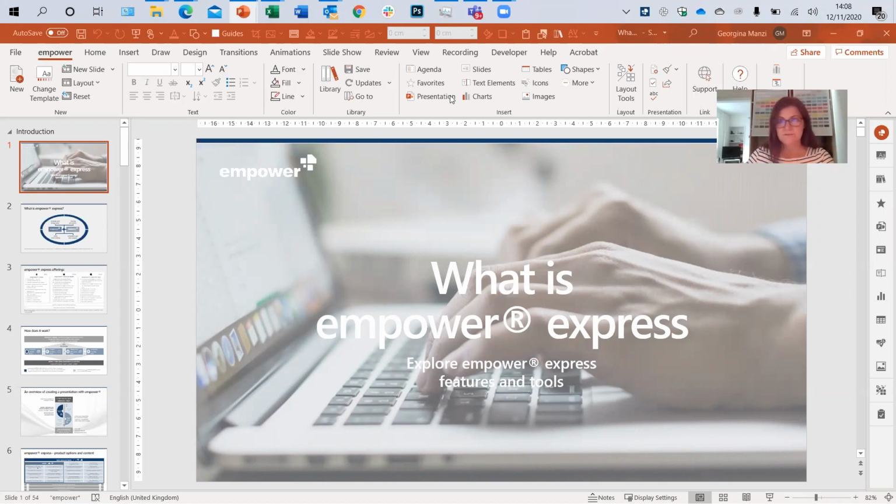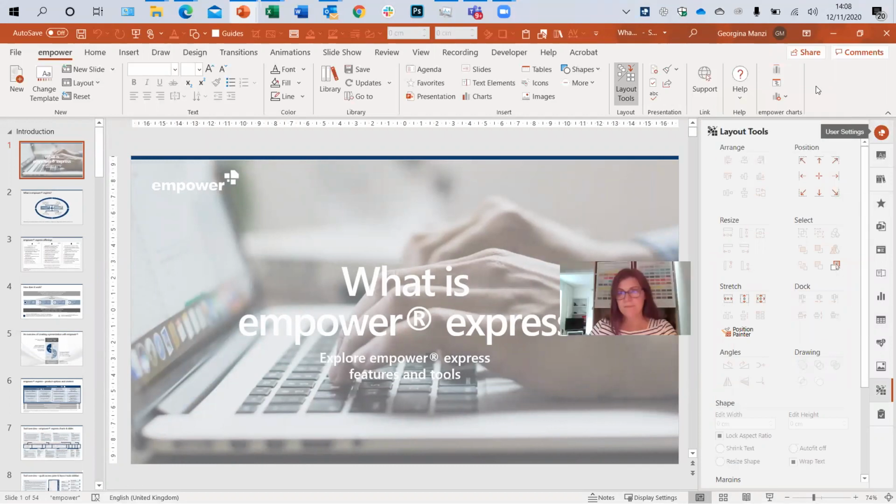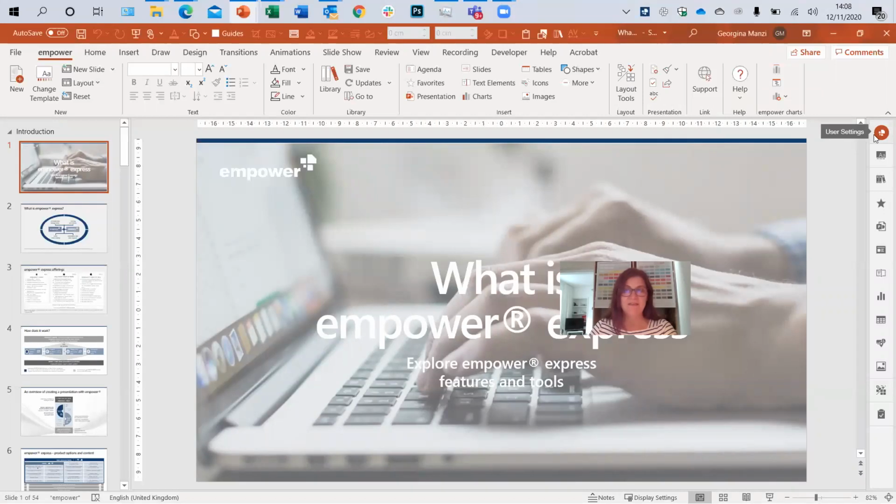The other thing that's really useful to have, which doesn't always come up as default, is this sidebar here. So we'll set that. If you click on Layout Tools on your main toolbar, I click on that, it's going to open up a little side pane here. And then I can see that bar there. And then you can click on this user settings. Let me just move that out of the way. Click on the user settings and say always show sidebar. Tick that to on. And there you have it. And then it will stay there every time you launch Empower, reboot, or anything, it will always be there.